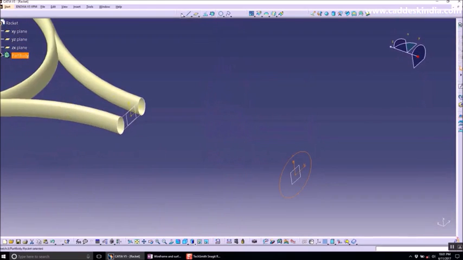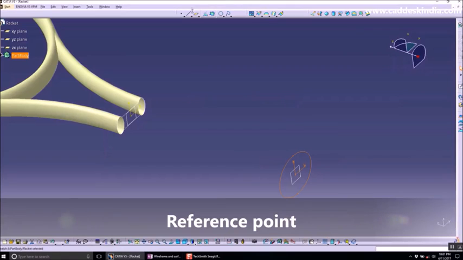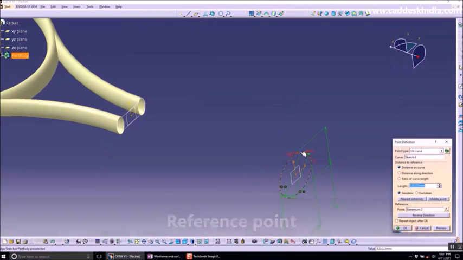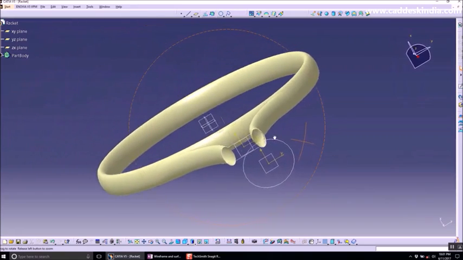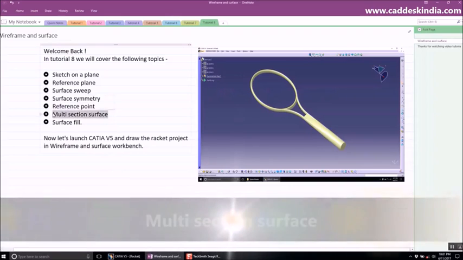Our next topic is to define the reference point, which is compulsory for the multi-section surface. So let's define a reference point and click on OK. So this is our point created. This is necessary for the multi-section surface. So the next command is multi-section surface.